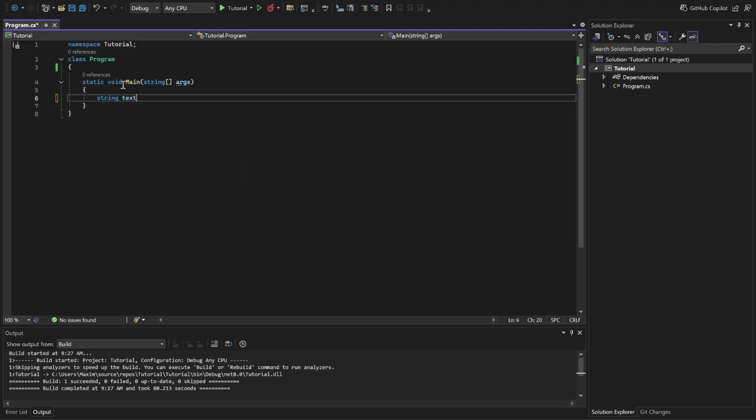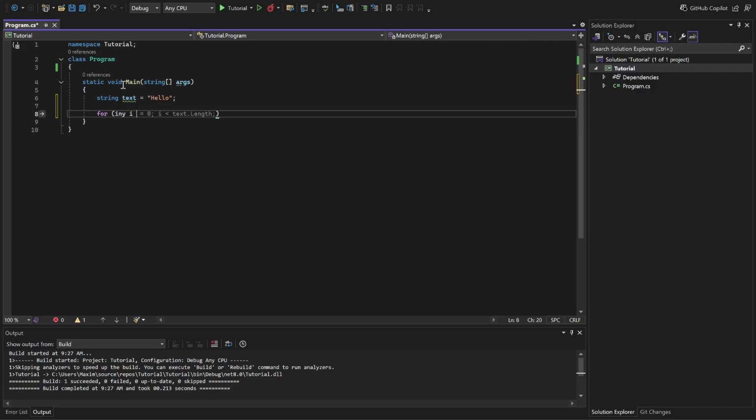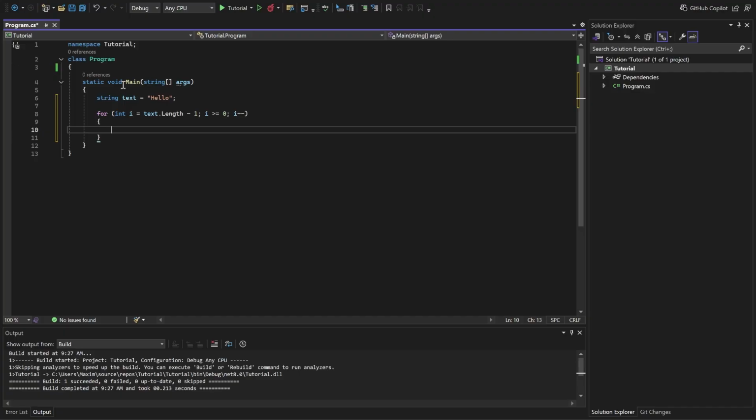Let's say we have text equals to hello. Now let's try print it backwards. How would we do that? We write a for loop where we start from the last element, text.length - 1, i is greater or equal to 0, and i minus minus. So we go from the last element to the first element, and we print it.